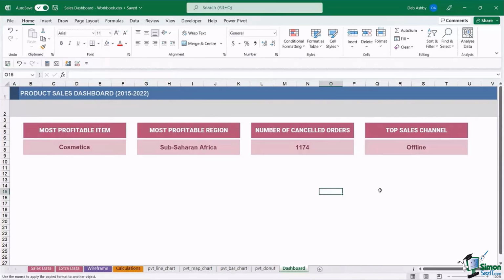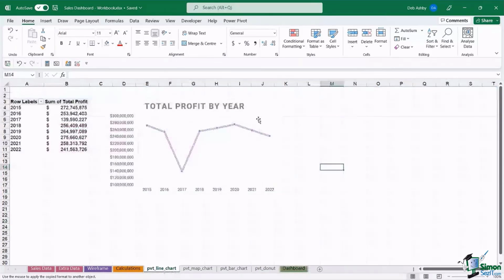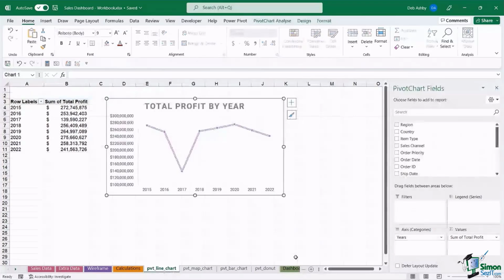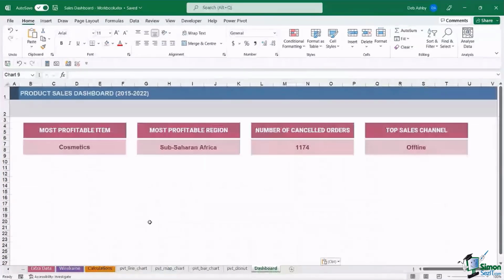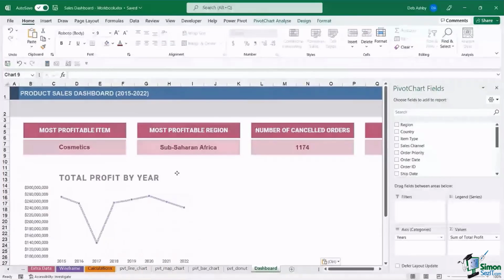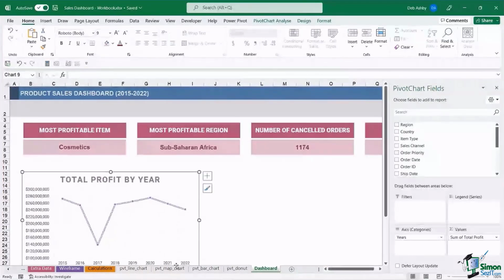So now this is completely dynamic. If anything changes in the source data, these key metrics at the top are also going to change. What we can then do is just bring across our charts that we created. So let's go back to our first line chart. Let's Control C, go back to the dashboard, Control V, and then we can move it into place. I'm just going to put that there.